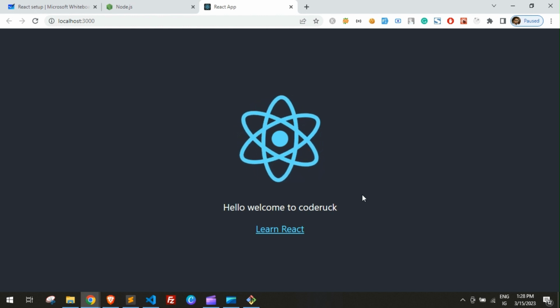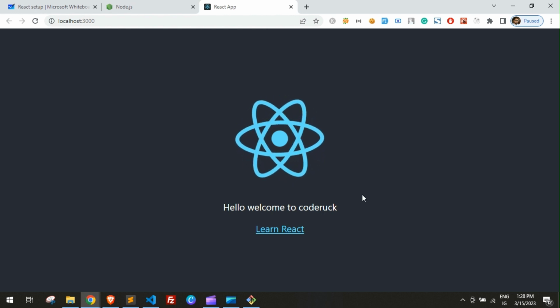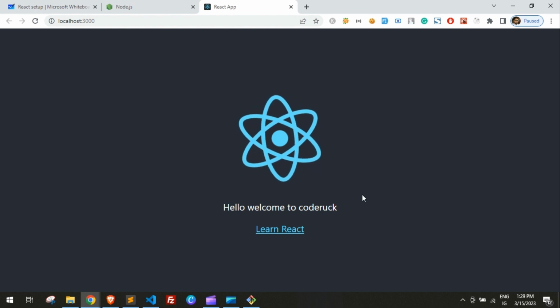So this will be your up and running application which you can make. Later we will learn about the folder structure, where you have to change the stuff and other things.